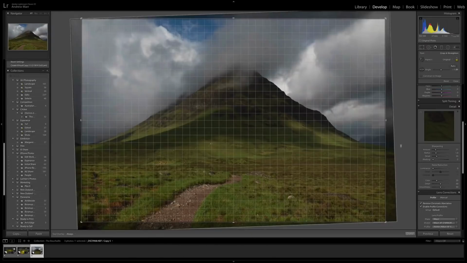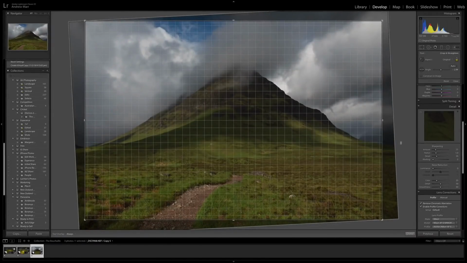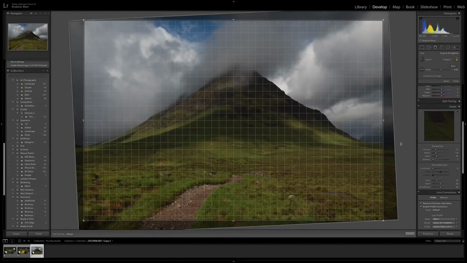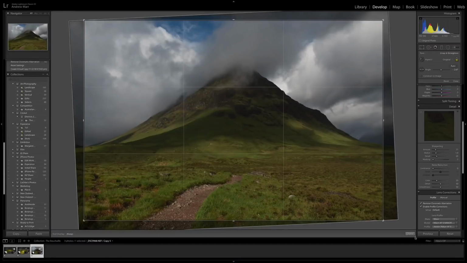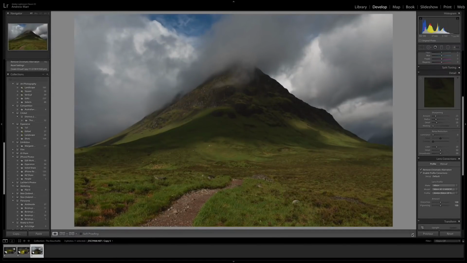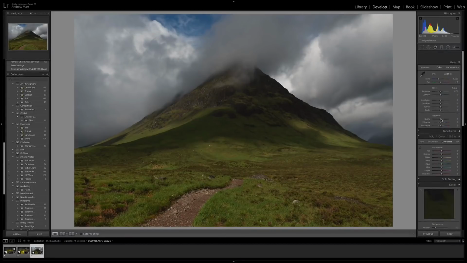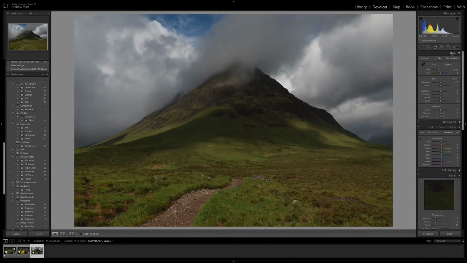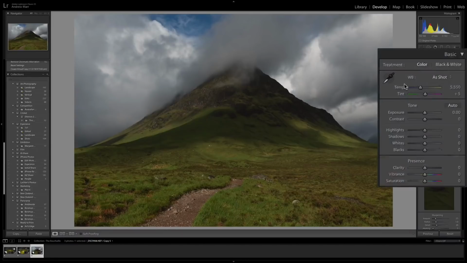So what I'm doing is I'm really looking at the mountain here and trying to get some sense of symmetry. So around about there I'm happy with, so that will do. And we'll come back to cropping it a little bit later, I think. So in terms of adjustment, I start up the top here with the basic adjustments.